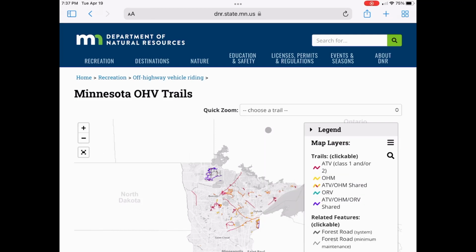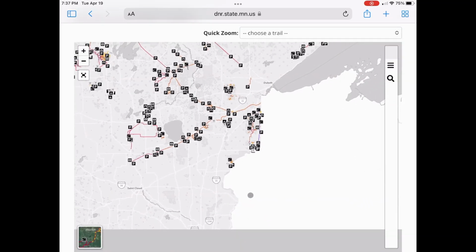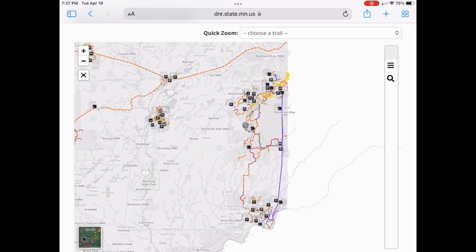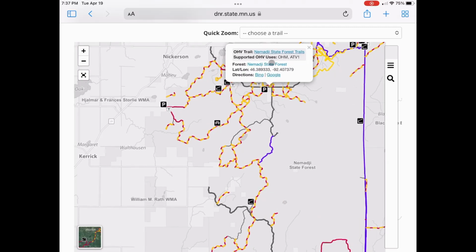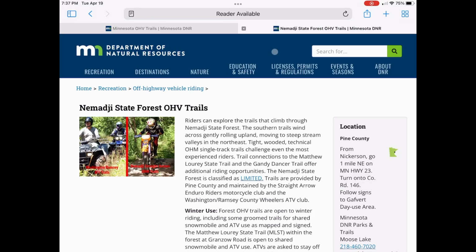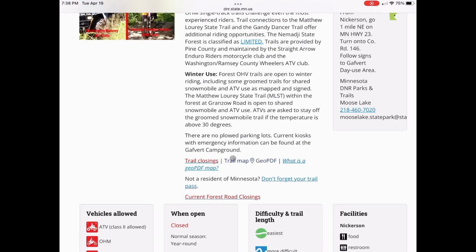Close the legend. Find the map you want. Get the name to show up. Click on the trail. Scroll down. Open the trail map.